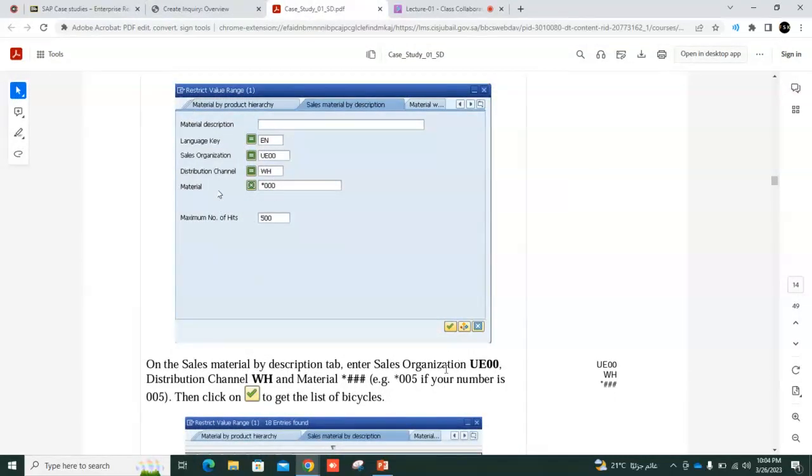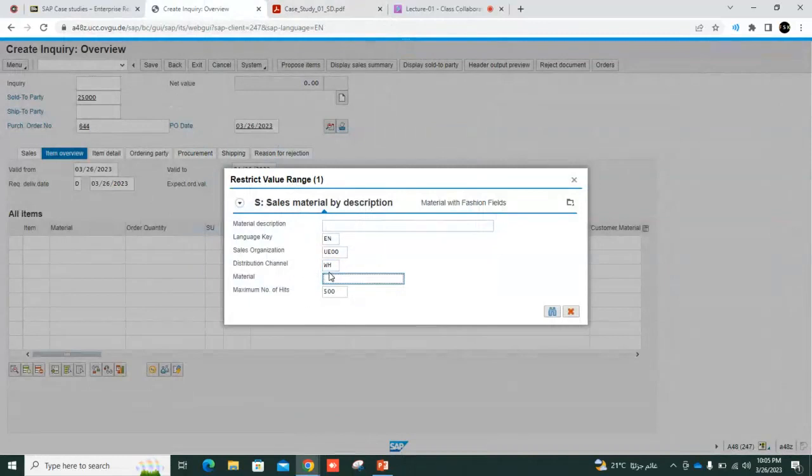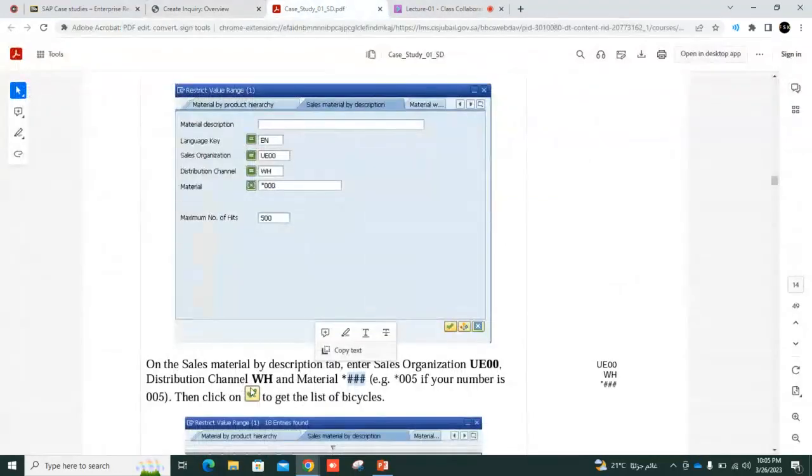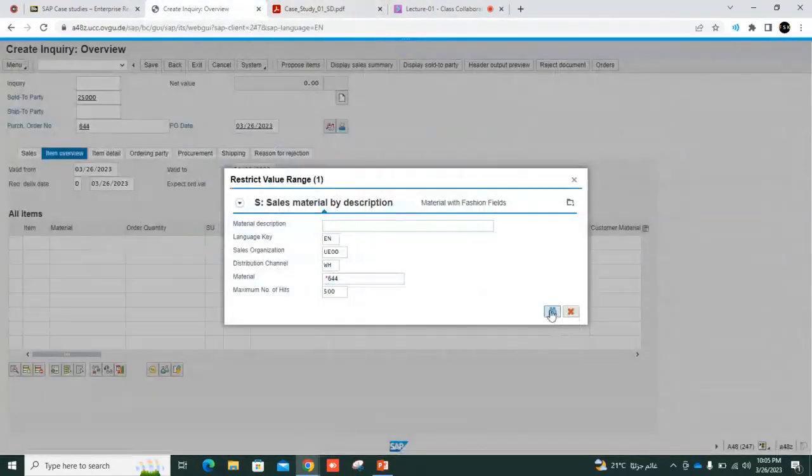And this is very important. So distribution, enter UE00, distribution channel WH already entered. And material, star, you see, ZERB, there is a ZERB here, 3 digits, star 00. So in our case, my case, star, you can say asterisk, 644. 644. And click OK. Click search.